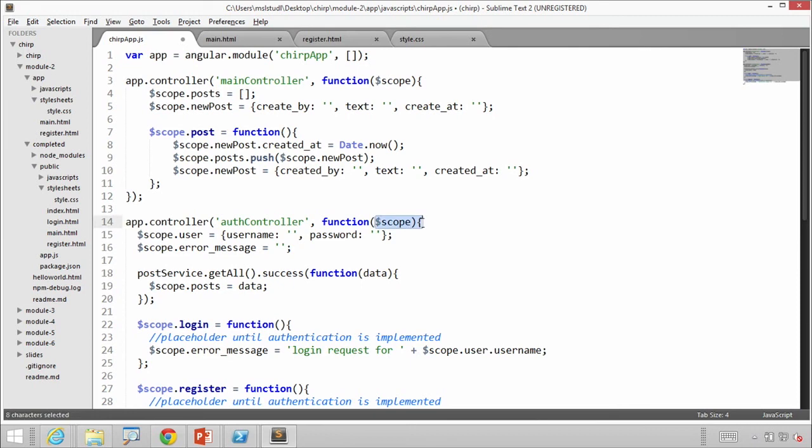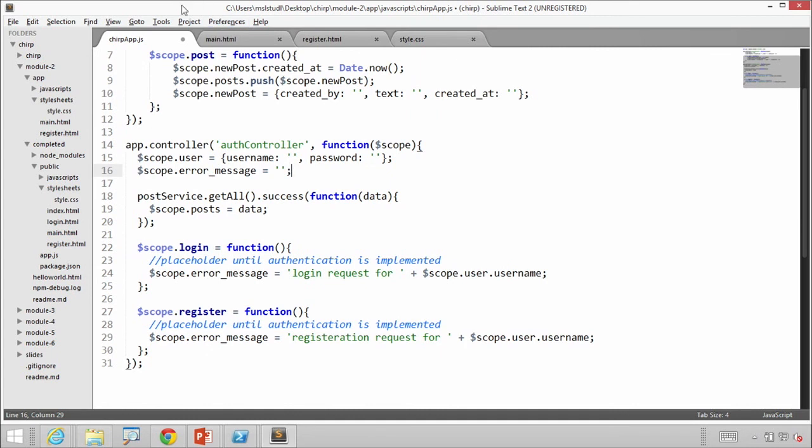So as you can see, we're still passing in scope, and we're passing in a user, and so we're going to create a user scope variable as well as an error message scope variable. That error message should just display to the user, hey, what's wrong with your login if their authentication failed. But for now, since we don't actually have an authentication backend, whenever they click login, we're just going to say, hey, thanks for trying to log in with this username. We're going to do the same for a registration by saying, hey, thanks for registering with this username, and just having that be our login function and our register function for now.